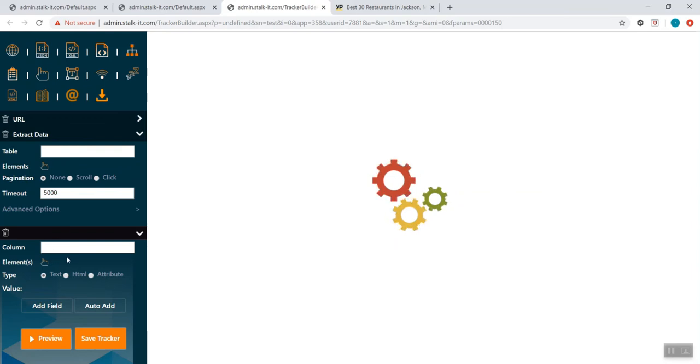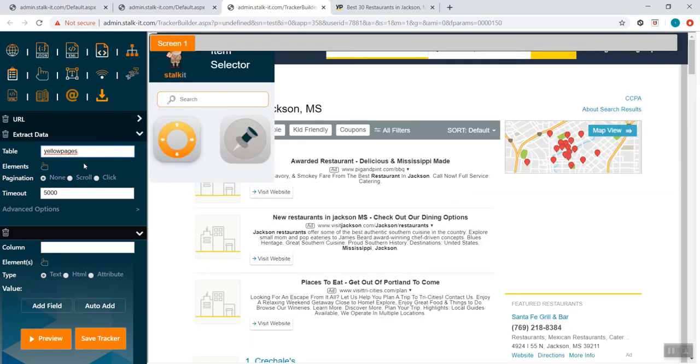The first thing you need to do is give a name to the output table. This name will be used if you want to use the data in other scrapers. Also, when you export the data, the file name will be given the name of the table. The Upper Elements button will let you choose what elements you want to scrape in the page.